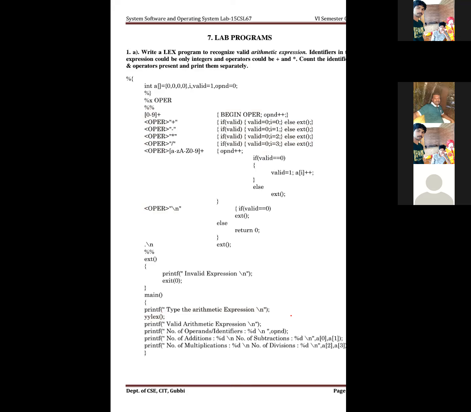If the scan is good, then it will show it is a valid arithmetic expression. And then in this valid arithmetic expression, how many operands were found and how many operators were found, everything will be counted. How many addition symbols are there? How many subtraction symbols are there? With respect to the array, we have to display.